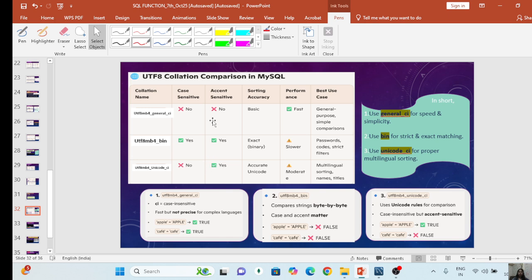Okay, so accent sensitive, yes. Accurate Unicode, moderate multilingual, and sorting names, titles. As the name suggests, Unicode means the multilingual concept, sorting emoji, names, titles, etc. Okay, so UTF general case insensitive, where CI means case insensitive. Fast but not precise for complex languages.